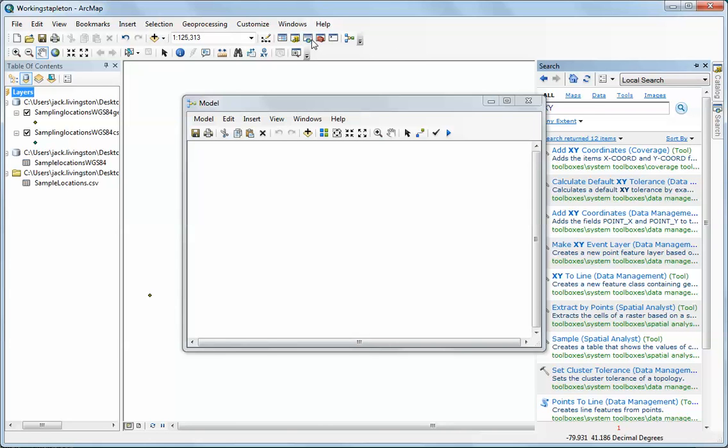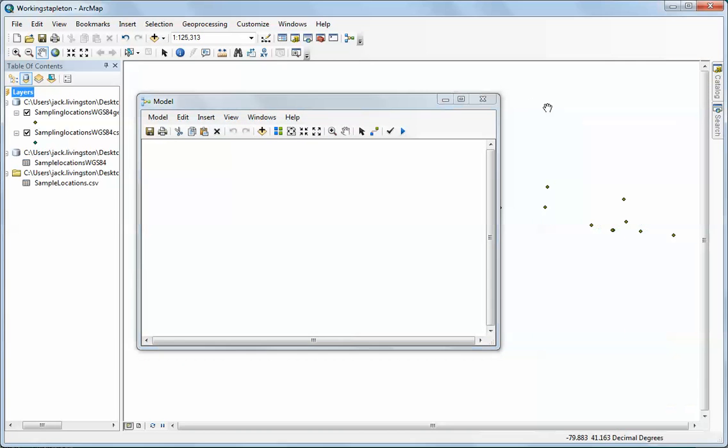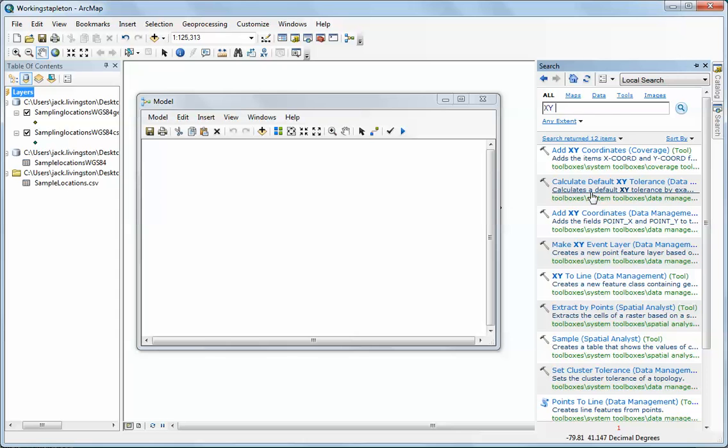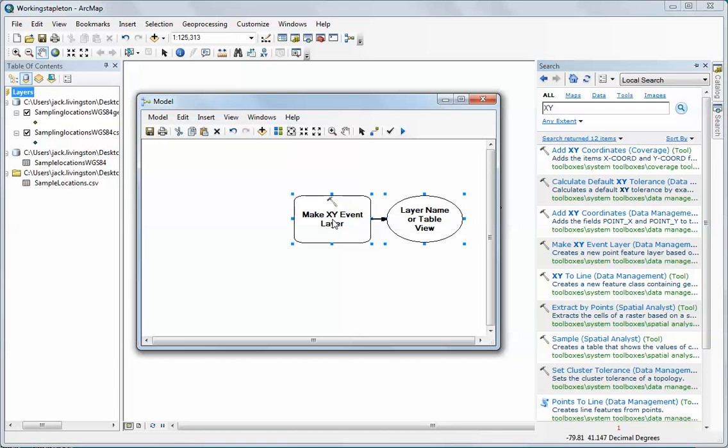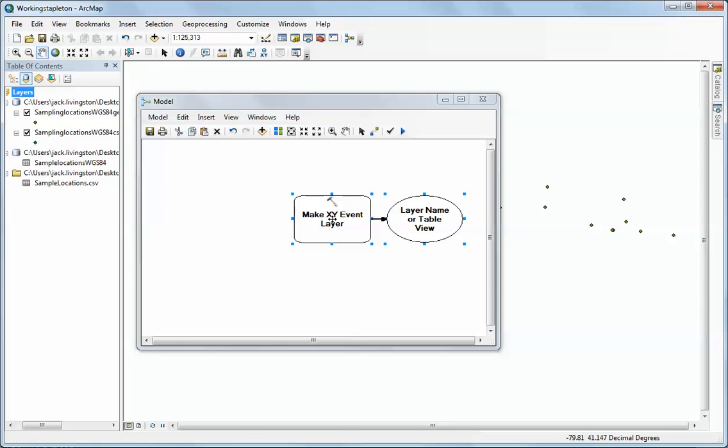The easiest way I find to add tools is to simply go to your search option. And again, you can either find that here, or I usually have mine docked right over here. And since last time we worked with an XY data set, I just typed in XY, and I got all these tools. And you'll notice I have here the one that I did, which is make an XY event layer. So I'm going to drag that on to my Modelbuilder environment. And you'll notice that the middle piece, or in this case, it looks like the front piece, but you'll see in a minute why it's the middle piece, is the process. It's rectangular. And then inputs and outputs are round. And you also notice right now that they're white.